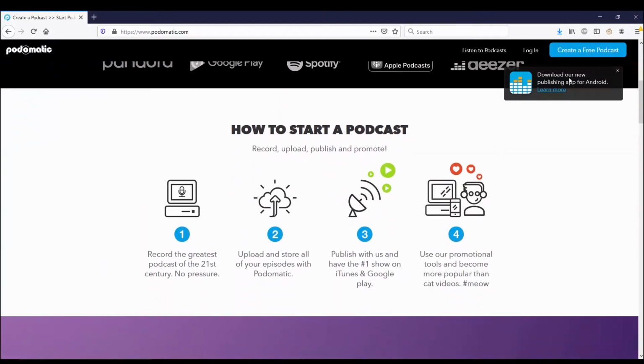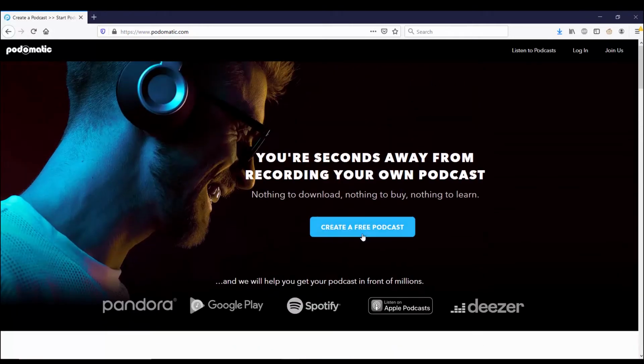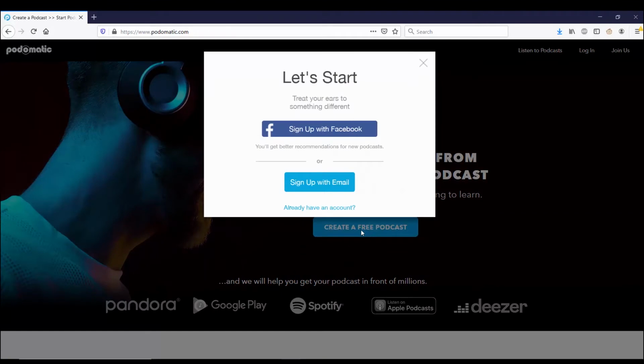Over here on the right, it says download our new publishing app for Android. Sure, may have to do at some point in time. This is how to start a podcast: record one, then upload it, publish it with them, and then use their promotional tools to become more popular than cat videos. So let's go ahead and start an account.